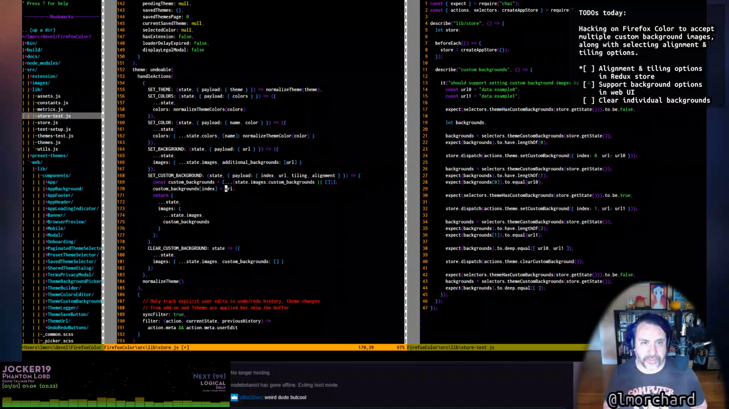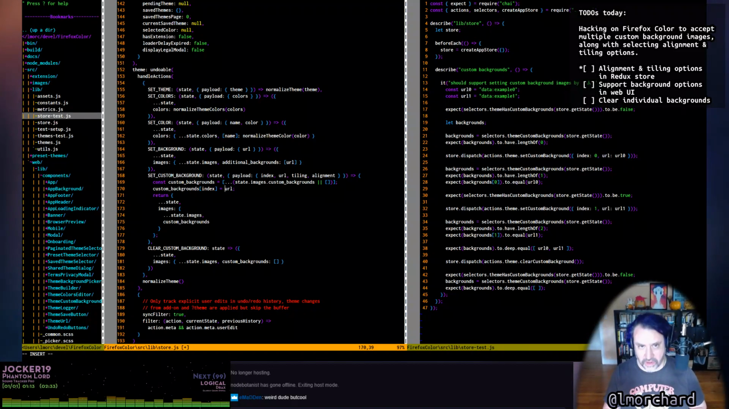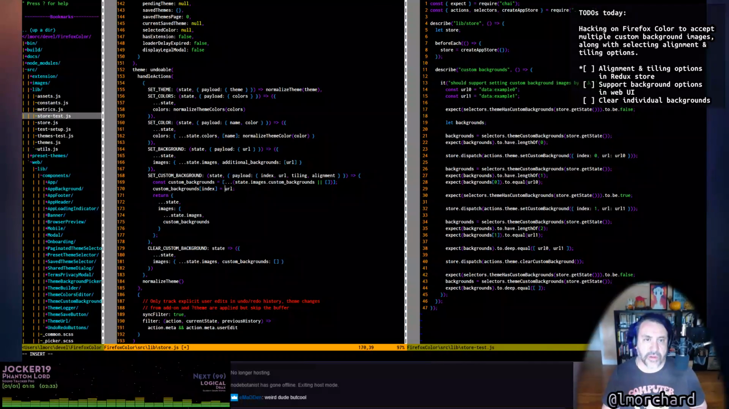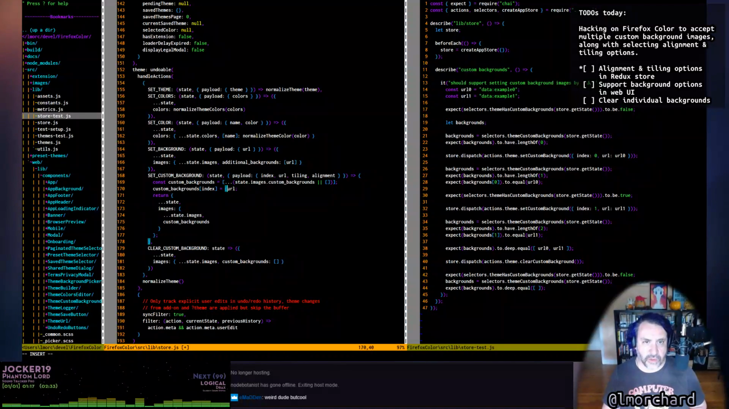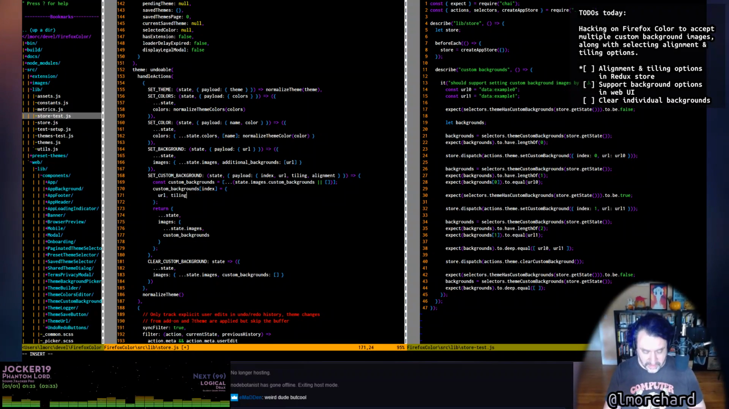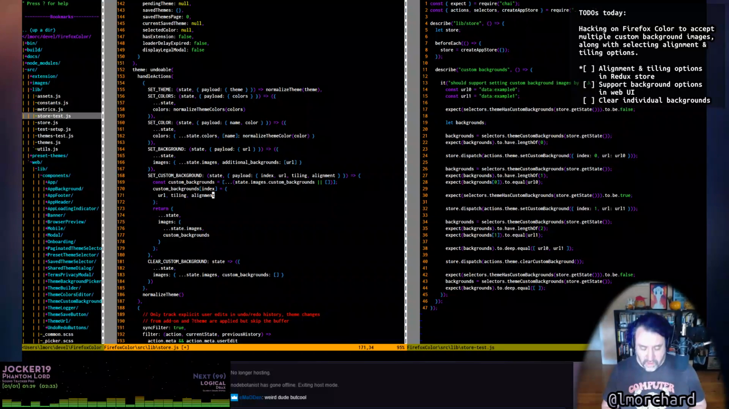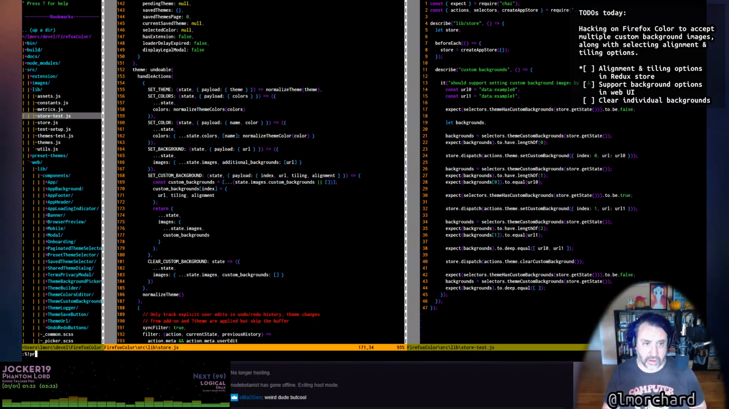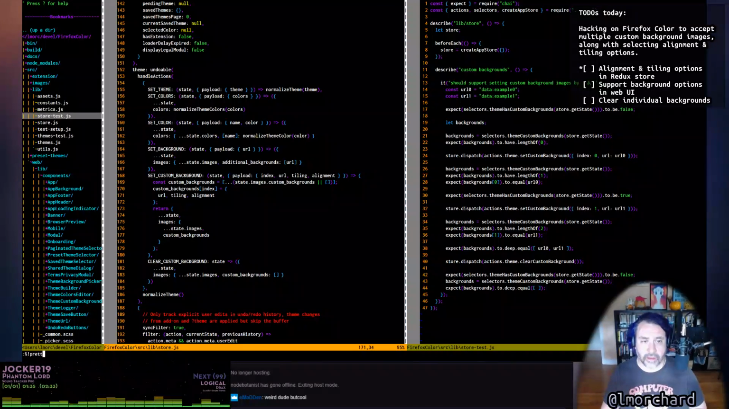So now, I'm going to be changing the data structure here a little bit in the store, because it was just a list of URLs, but now it's going to be a list of objects with tiling and alignment. Just for the hell of it.